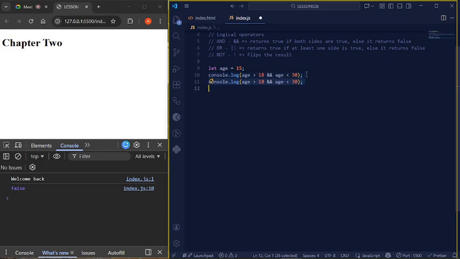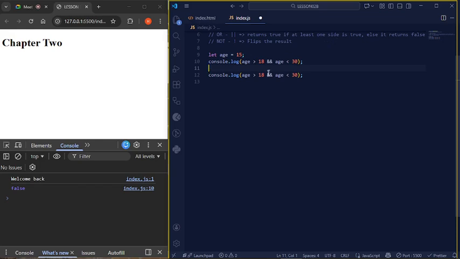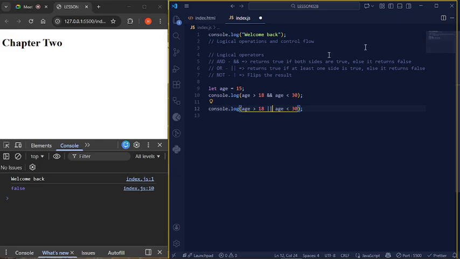Now, if I bring this down to the next line, I believe we understand how I brought it down. It's just a simple copy and paste. I'll give a space in between them, and then I'm going to use the OR sign. Now, remember that OR will return true if at least one side is true. That means only one side has to be true. Is age greater than 18? No. But is age less than 30? Yes, it is, which means it will give us true.